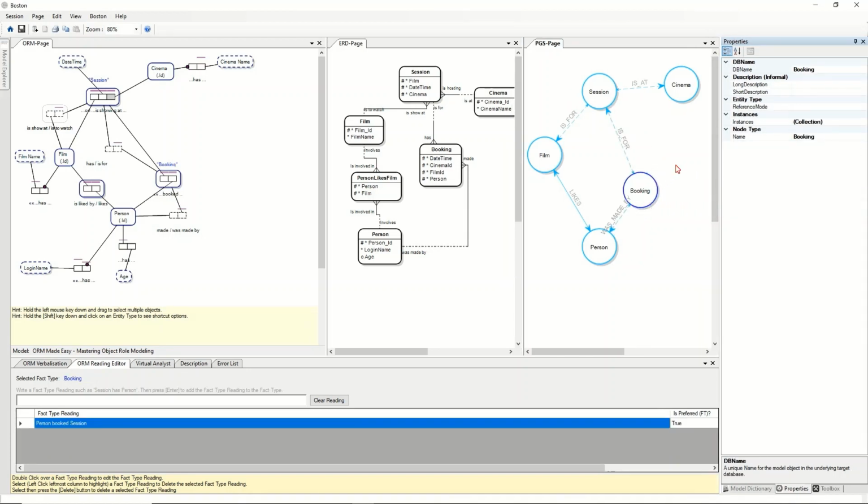So our model's starting to fill out. Let's have a recap of what we've learnt so far. So we've learnt that this pattern here defines a many-to-one relationship where many bookings can be for the same person and a person can make many bookings. We've seen that this pattern here with a uniqueness constraint across multiple roles is a many-to-many relationship. So we're saying a person can like many films and a film can be liked by many people.